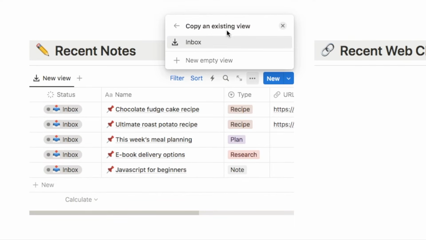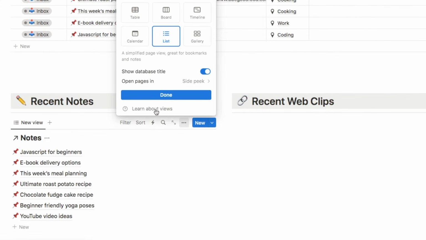And it's going to ask me if I want to copy an existing view. In this case, I don't, because if I copy this view that we've already created, it's going to input that table that we created before for the note inbox. But I actually want to see a list view in this case. So I'm going to select add new empty view. And as you can see, it's already selected list. So I'm just going to click done.